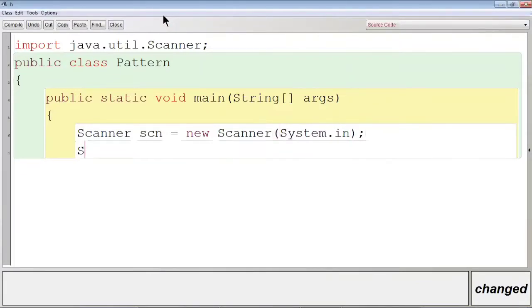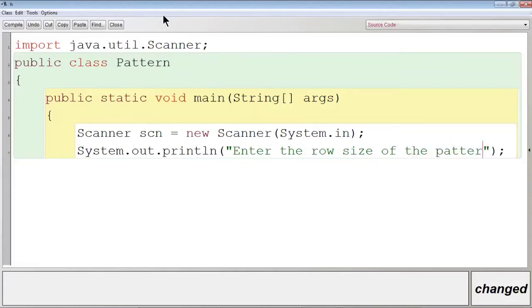Okay, now let me display the message: System.out.println, enter the row size of the pattern. So store it in R size. R size is equal to scn.nextInt.